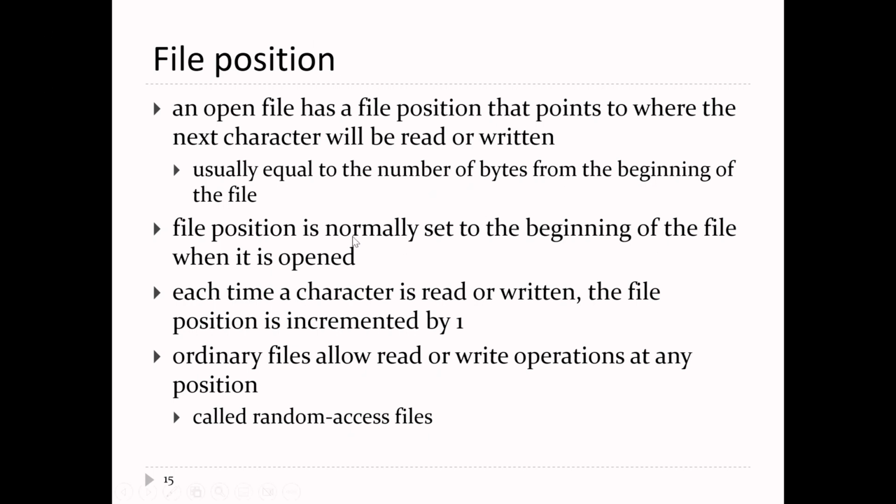When you open up a file for reading or writing, the file position is always the beginning of the file. If you open up a file for appending, the file position is always at the end of the file. If you read from or write to the file, so if I read in one character from the file, then the file position moves one character forward. If you write one character into the file, then the file position moves one character forward. So it's literally like moving through an array.